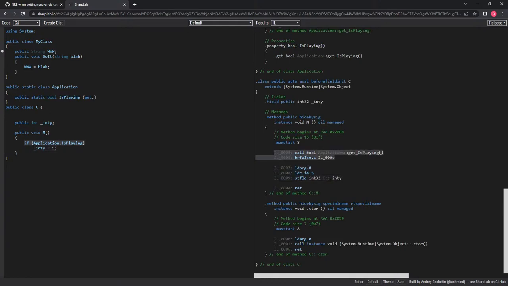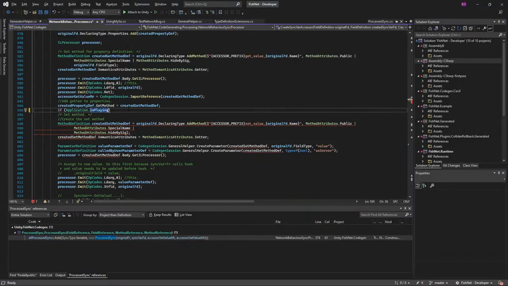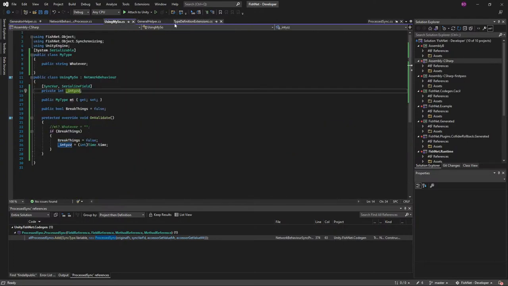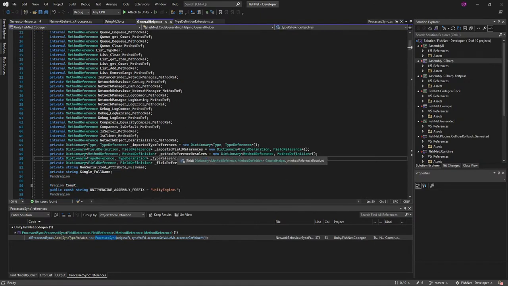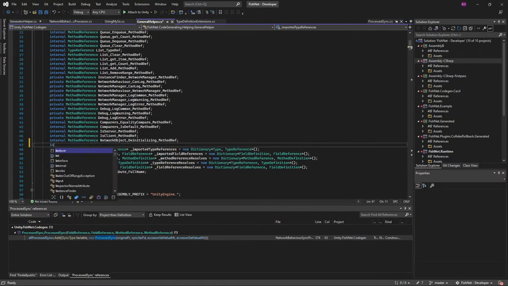So I call it, if the value is false, I skip this logic because it says jump to IL000E, which is after the set field logic, so I'm skipping it. Easy enough. So I don't actually have a reference for the Application.isPlaying, so let me, I hate myself for doing this so much. I'm going to do it. I hate it. I'm doing it anyway, but I hate myself.